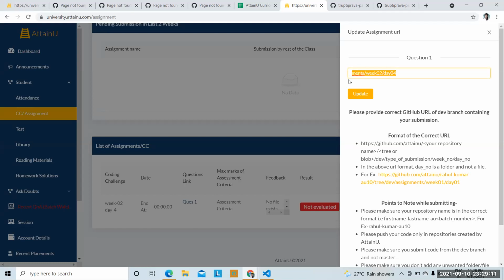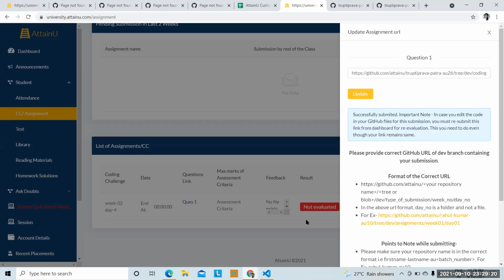Hello, sir. See, it was not copy pasted properly. Okay, now update this. Then submitted link, now reload. Now reload the page. Reload the page, please.